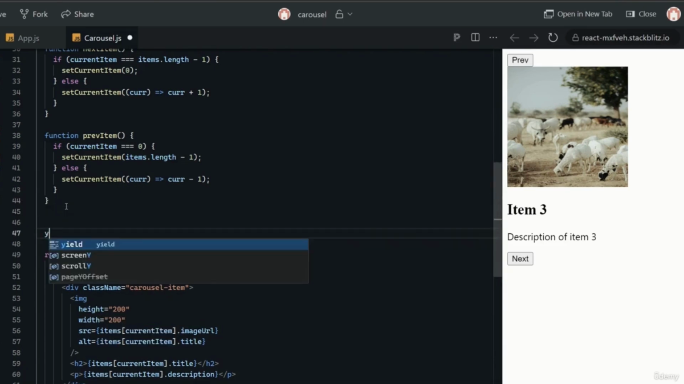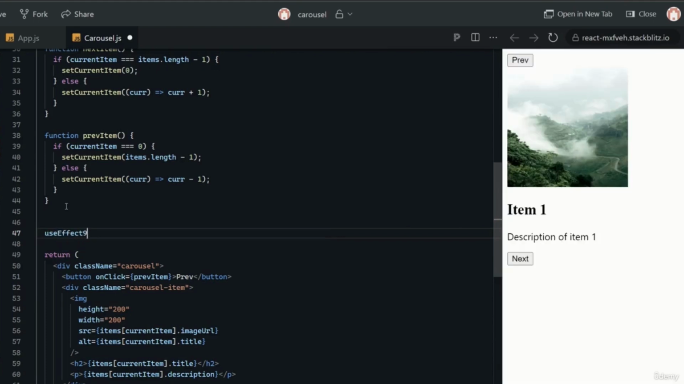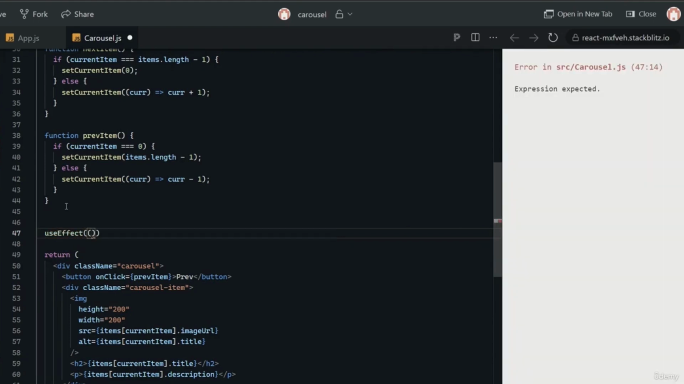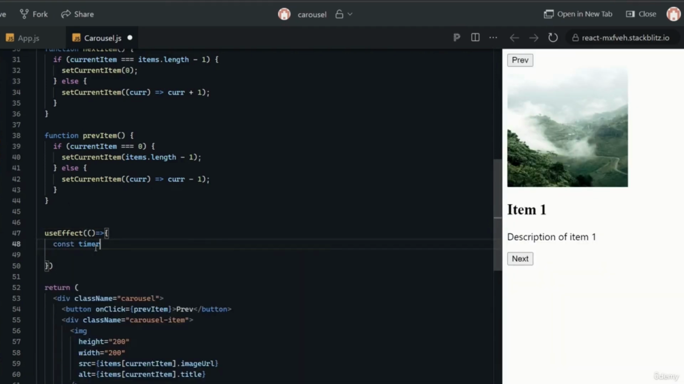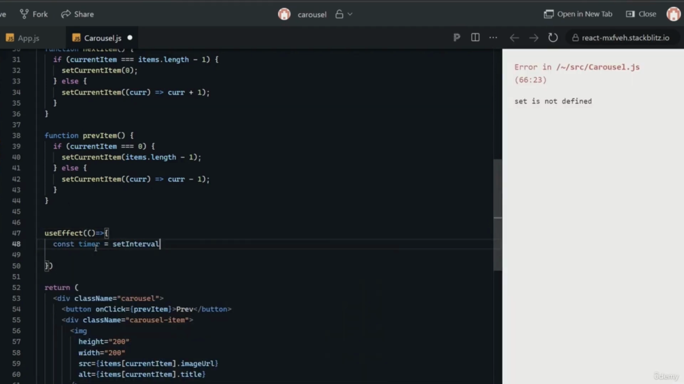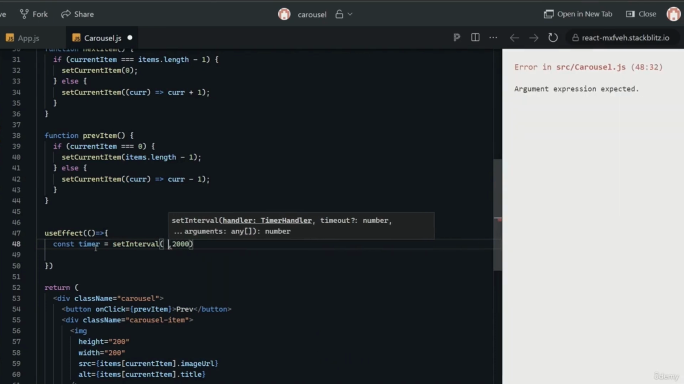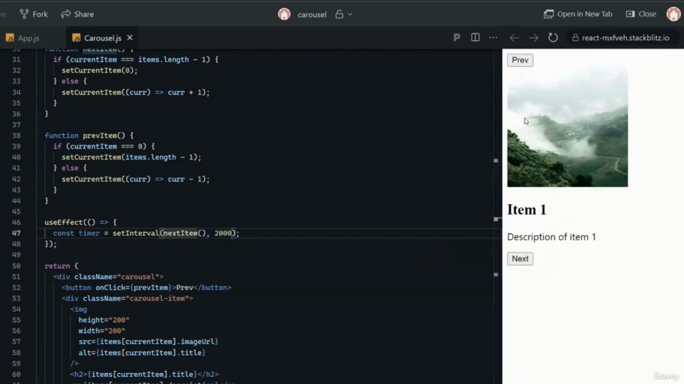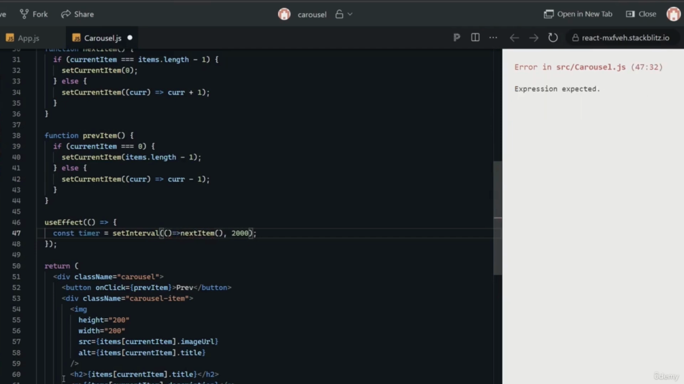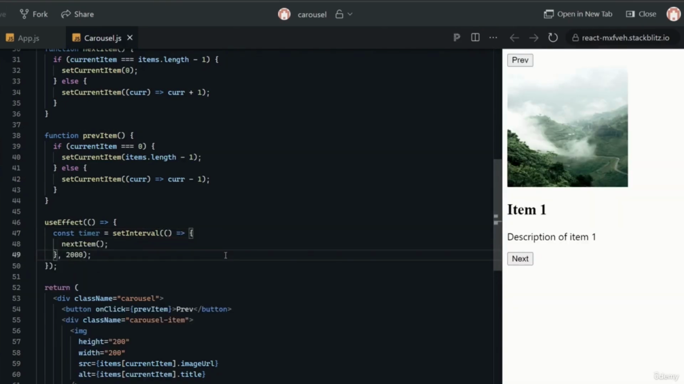Now we will implement the automatic transitions for the carousel. For that we will make a useEffect and initialize a timer in it. We can set a timer so that every 2 seconds it changes the state of the current item to the next. We have created a constant timer and assigned a setInterval to it. After every 2 seconds, the nextItem function will be called and the state will change to the next. In this fashion, our carousel will run fine.